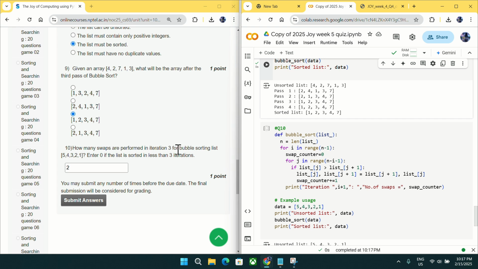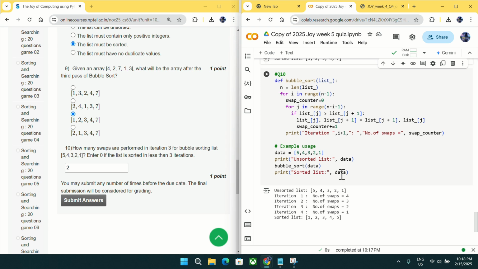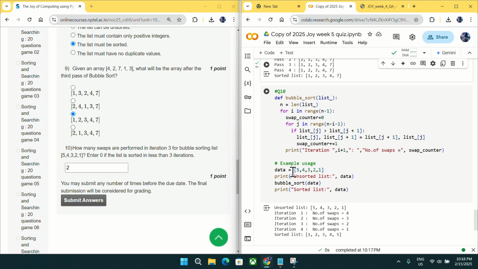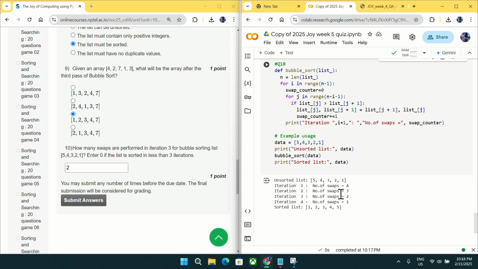And going to question number 10, how many swaps are performed in iteration 3 for bubble sorting the list 5 4 3 2 1? I have this list 5 4 3 2 1 and I will check the number of swaps. If you check in the third iteration, we have the number of swaps as 2. So mark 2 as the answer for question number 10.